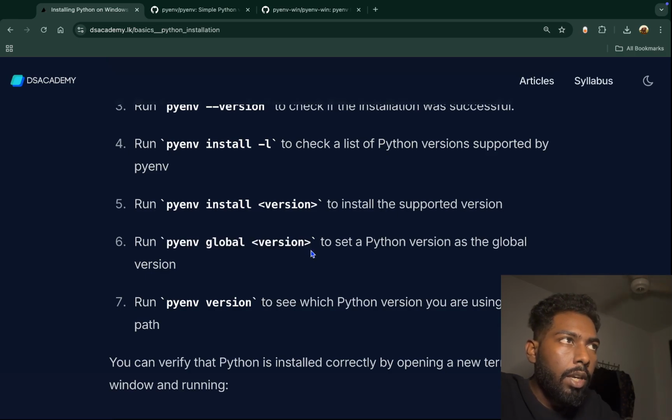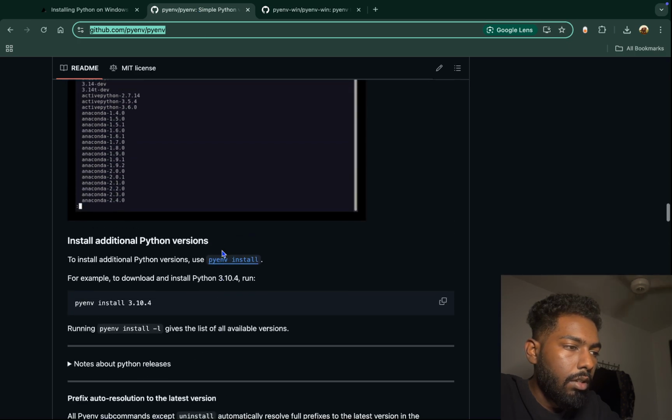Now, in some cases, you might have projects where you want to use separate Python versions for each project. You can also do that. That's also possible. You can see here, so this is usage.